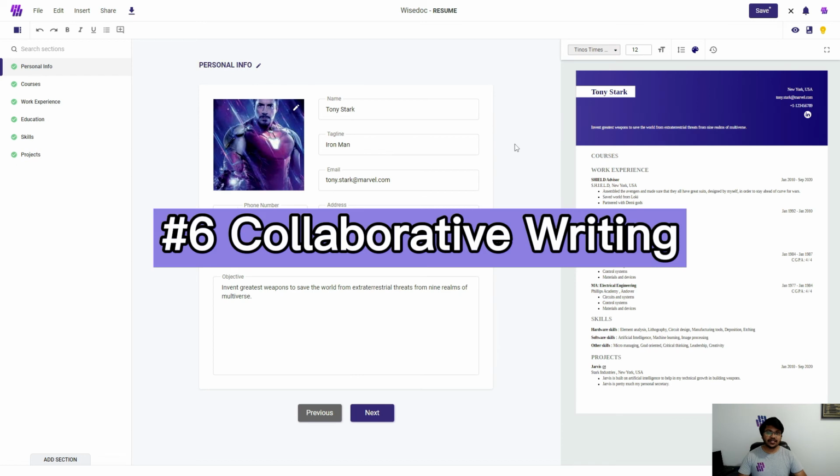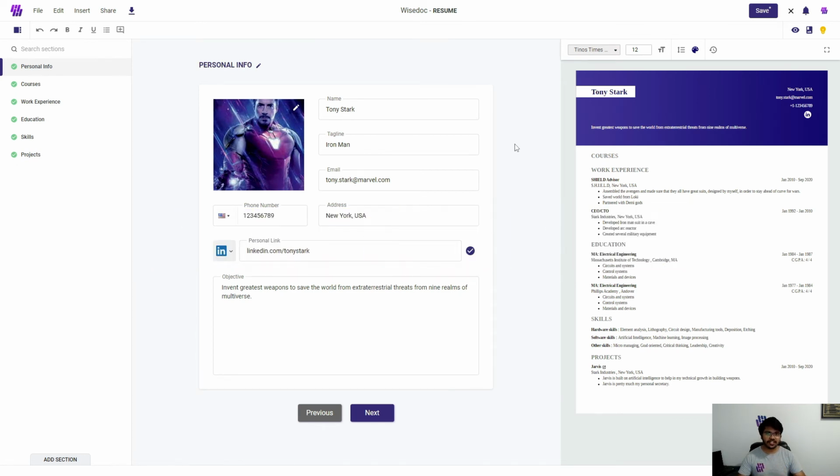The next feature is collaborative writing. Now that you have created a beautiful resume which is ready for job applications, I would say hold on to one last thing. If you want your resume to be reviewed by your peer, senior, or an advisor, all you need to do is share within Wisedoc. You really don't have to download this resume and email them, which takes time and effort.